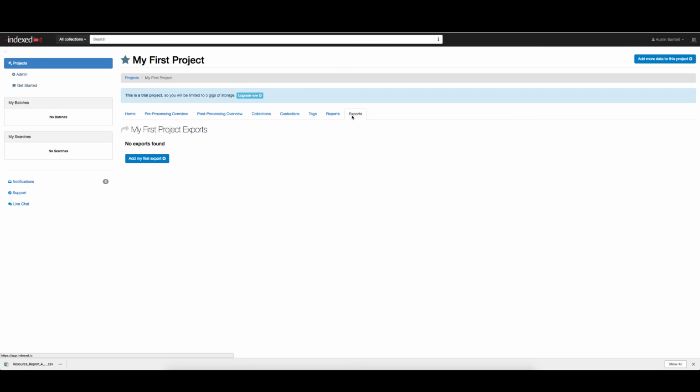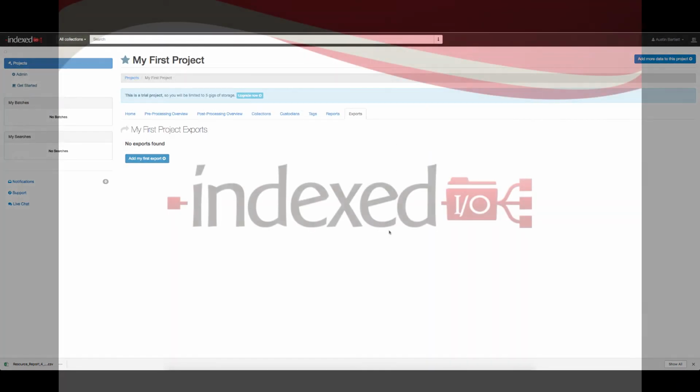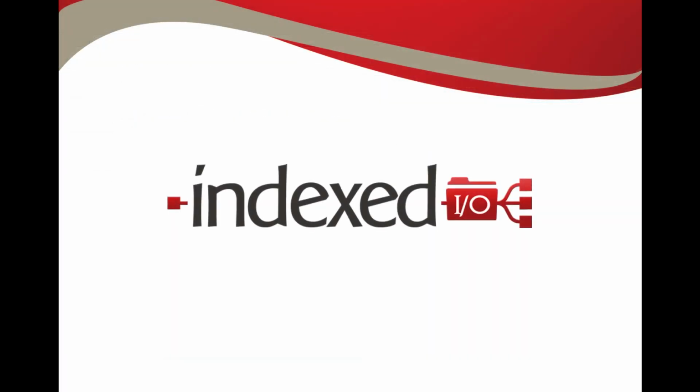The last tab of the project is Exports, which is where you will run and download productions. Clicking the Add Export button will open a wizard to walk you through that process. Trial projects will need to be activated before you can run an export. Keep in mind that your view may be slightly different than this video depending on how your project administrator has set up your user role.